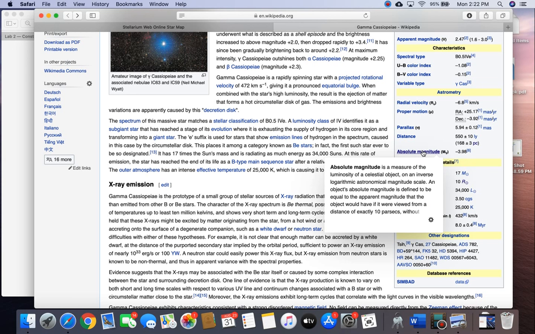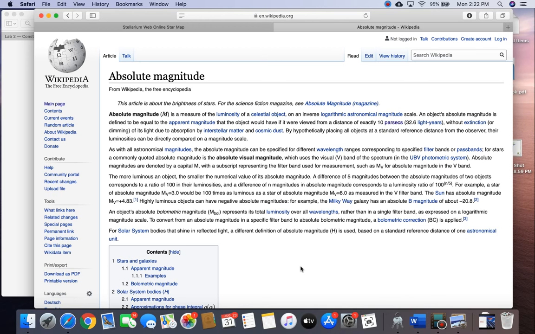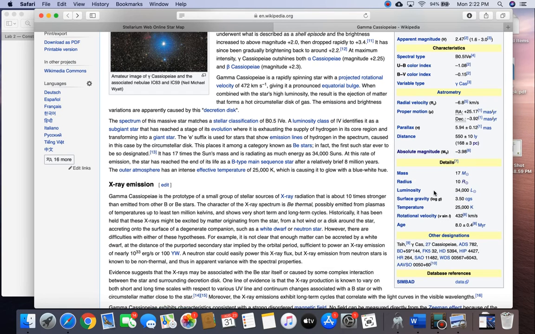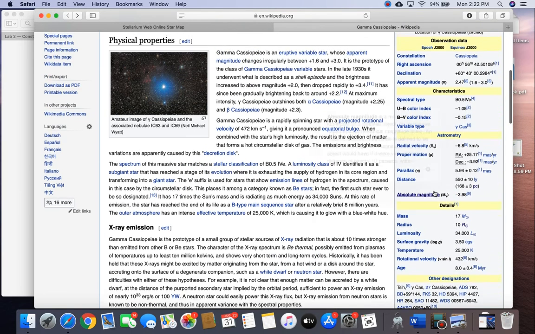On the inverse logarithmic scale that measures the luminosity of a celestial object, an object's absolute magnitude is defined to be equal to the apparent magnitude that the object would have if viewed from the distance of exactly 10 parsecs. Actually, I do ask for the apparent one, so never mind. We want the apparent magnitude.